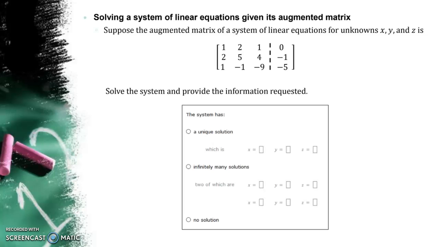Hey everybody, in this video we'll talk about solving a system of linear equations given its augmented matrix. And this is a 3 by 4 matrix, or a matrix that comes from a set of 3 equations and 3 unknowns. We want to determine if the system has a unique solution, infinitely many solutions, or no solution. So let's go through this.